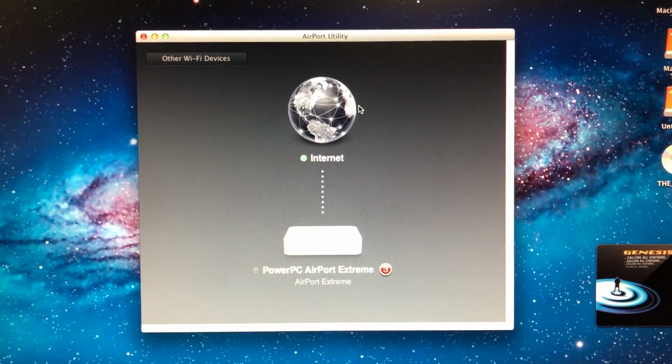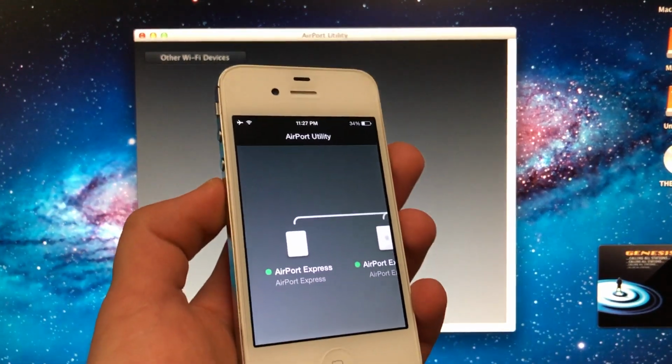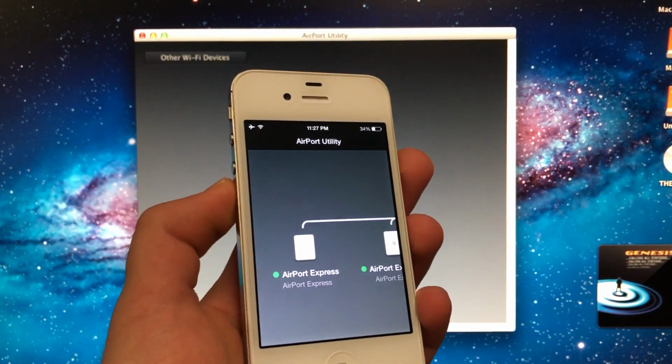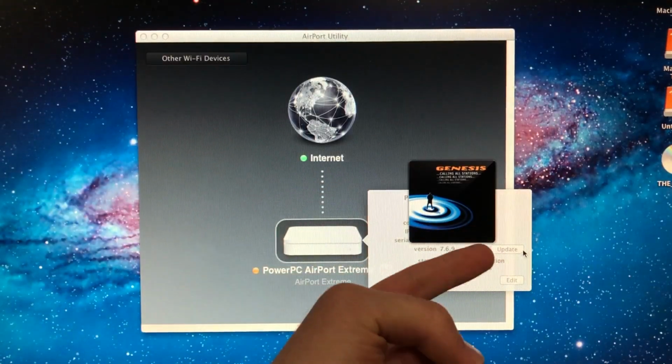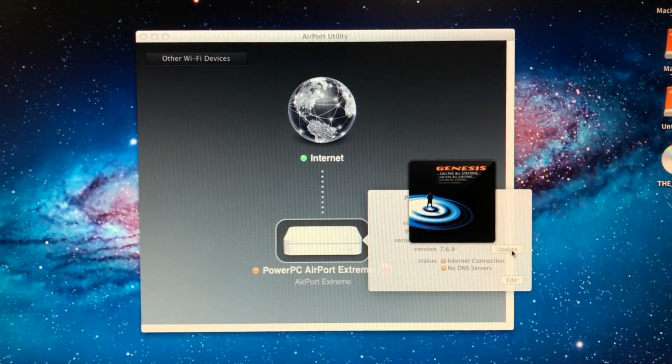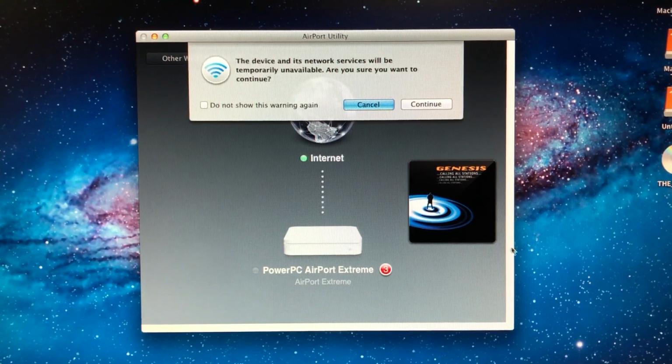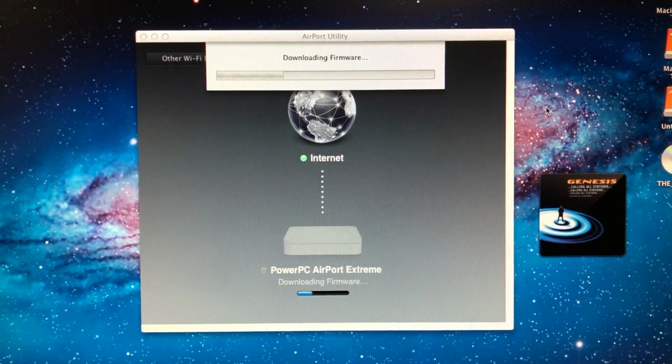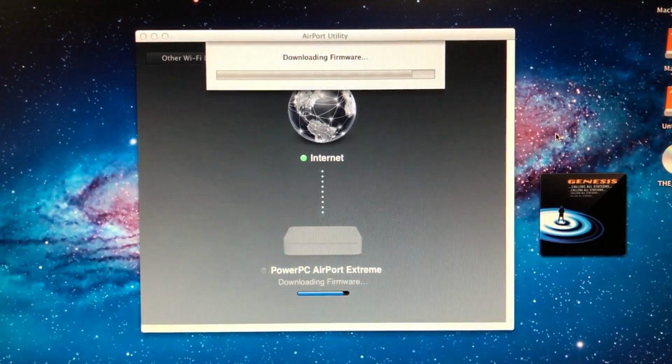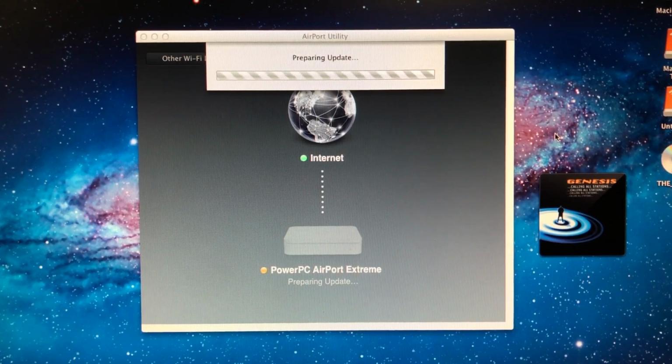Okay, so I have no idea what actually happened, but just to show you guys that the app is working, I can see my AirPorts on the network. It looks like the update button is grayed out, but I clicked on it again, and this time it actually tells me, are you sure you want to continue? So yeah, I don't know what happened. Let's just go ahead and click continue. Update the firmware on this guy, and maybe I'll change the name to something more iTunes related.